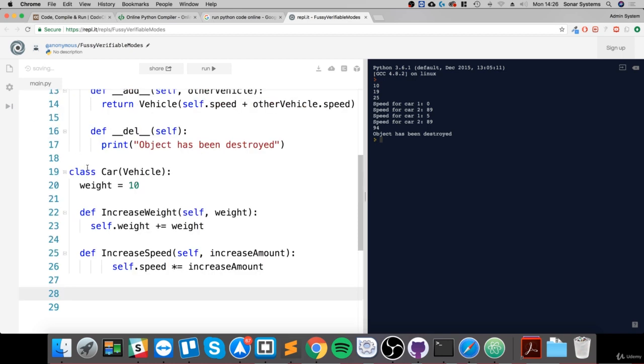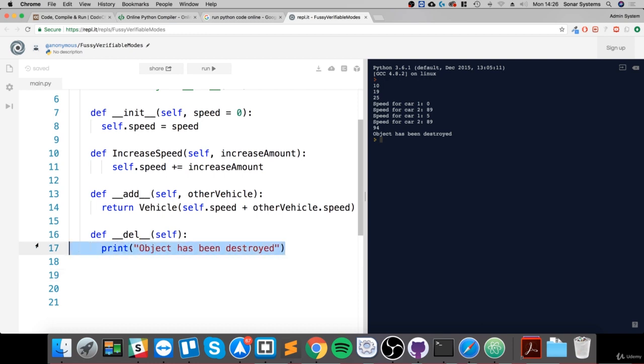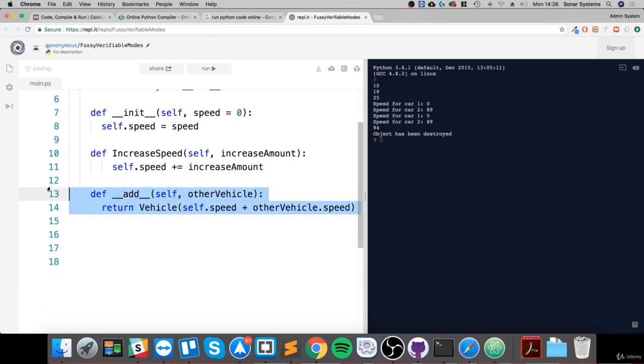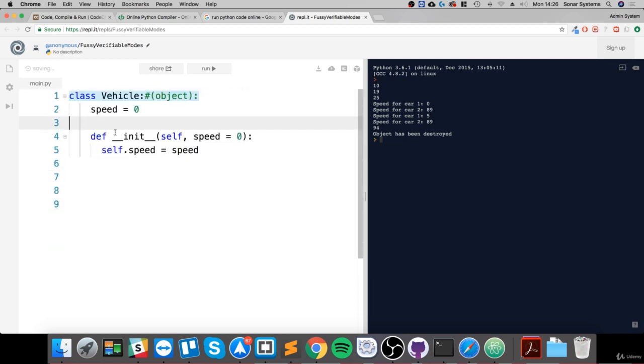We don't really need this anymore. We can get rid of the child class that we inherited. Don't care about the destructor anymore. Get rid of this overloaded method. Heck, we're going to get rid of that. So really, this is all that we need so far, and it would be like so.